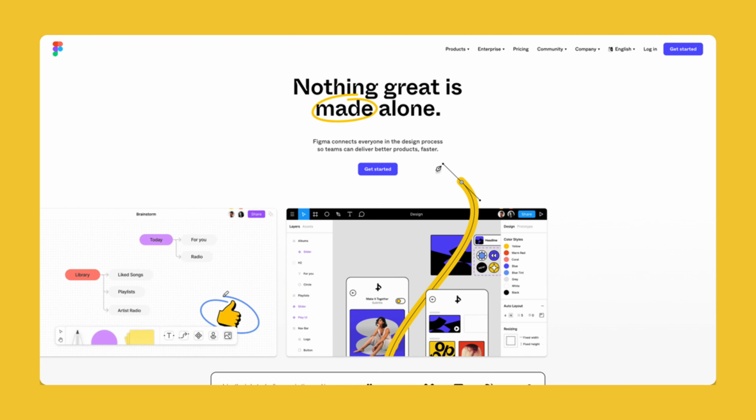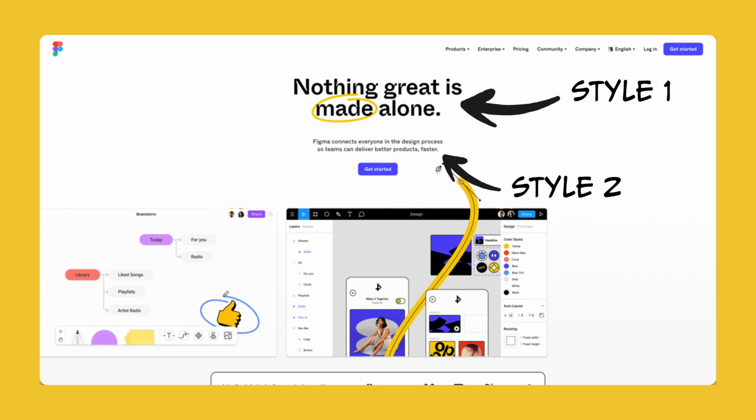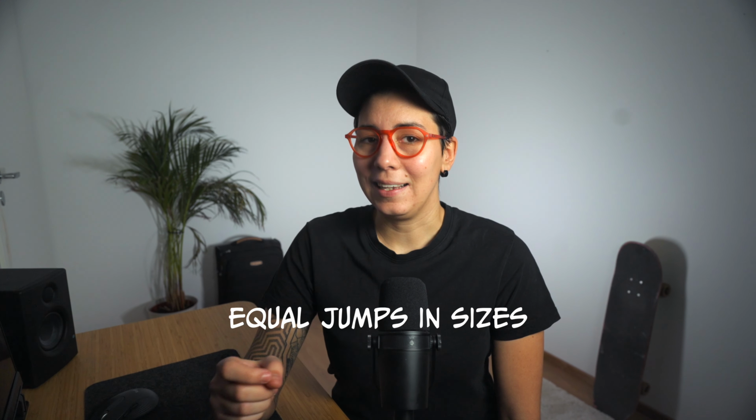Well, let's check Figma's website. It seems that they have defined sizes for different purposes. Headings use one set of properties and body text uses something else. These decisions are not random. Product designers use something called modular scale to define sizes and other properties of a font using a little bit of math. These sizes are not arbitrary, they have equal jumps in sizes, that's the key.